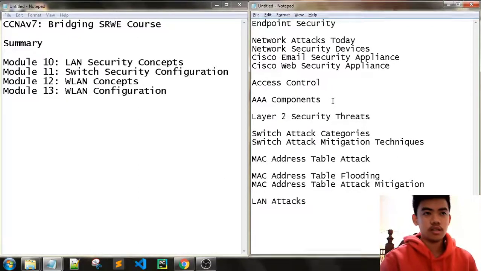We also talk about access control and the AAA components, which stands for authentication, authorization, and accounting. Authentication identifies who the users are. Authorization describes the access of the user. And accounting just collects and reports usage data. It simply records the communication between devices.